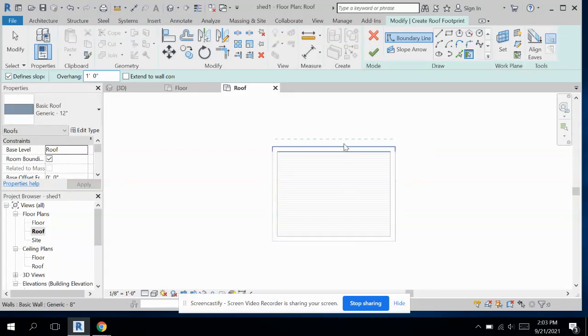Before I click the walls, you can see as I move my mouse, that little dotted line is going from the outside to the inside. That's the overhang. Obviously I want the overhang on the outside of my building. So I'm going to make sure the dotted line is on the outside. And I'm going to do the other one that's parallel to it. Dotted line's on the outside.